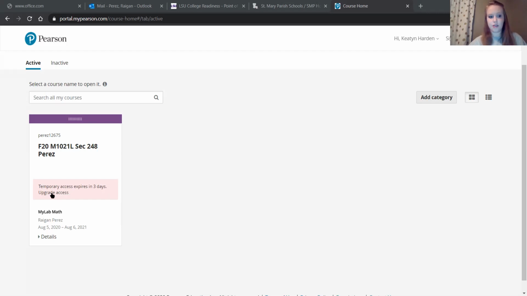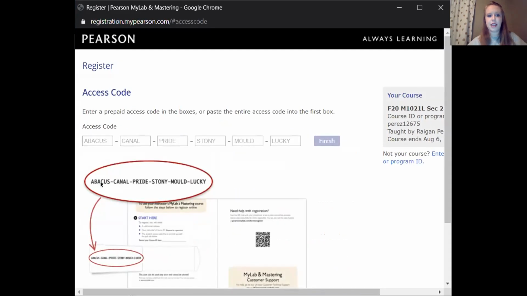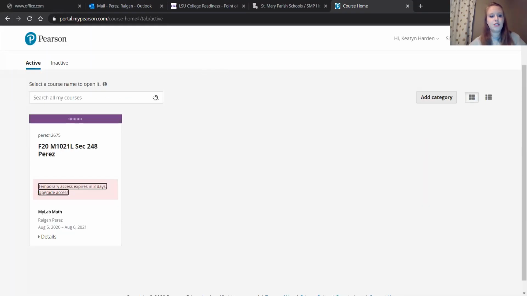What you do is you're just going to go right here, upgrade access. And hang on, I'm going to have to do a new share so y'all can see it. It will bring this pop-up window up and you would just click access code, and then the code I give you, you will just type in up here and click finish. Okay, so that's how that works. Let me go back to this screen. Okay, so that's how you do that, just this temporary access.